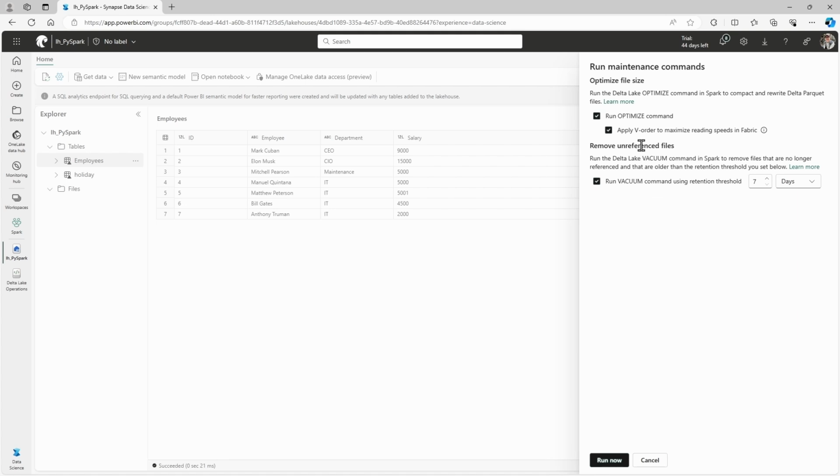You can also apply the V-Order optimization to maximize reading speeds in Fabric as well, which is going to be optimal if you're going to be using Power BI to read from this in some sort of semantic model for reports and take advantage of Direct Lake capability. So very, very exciting stuff there.